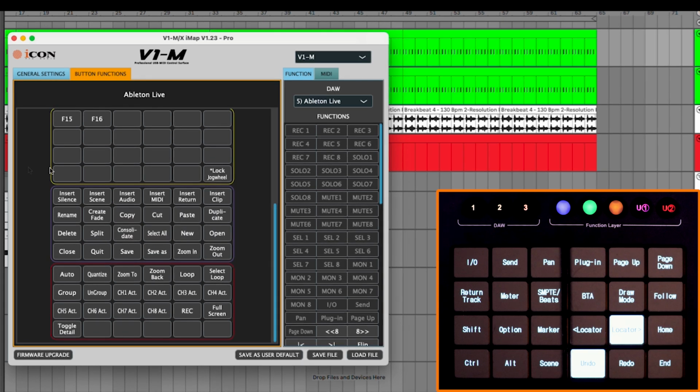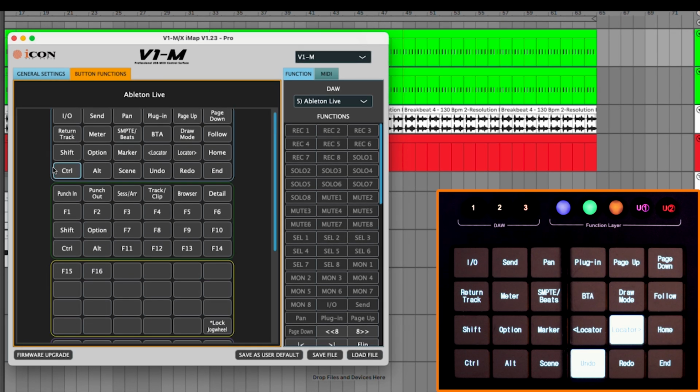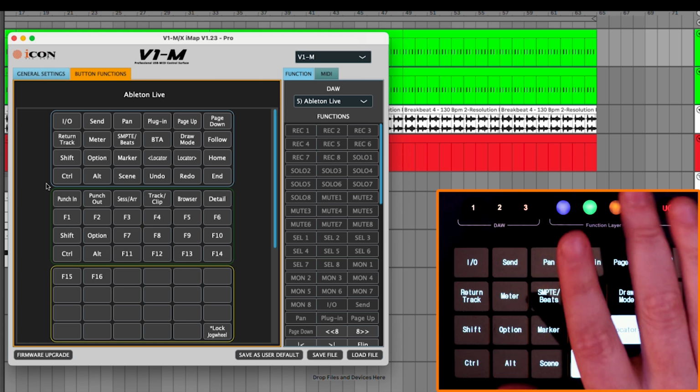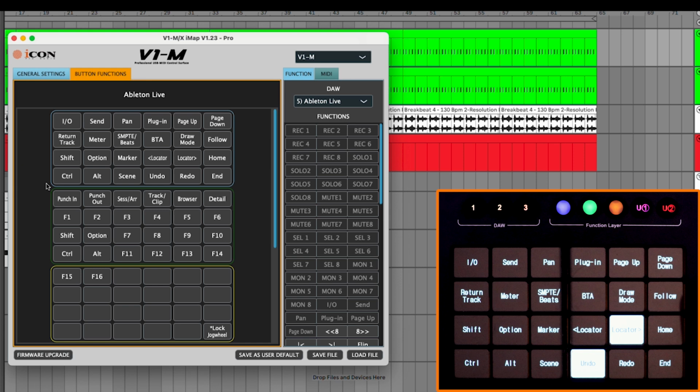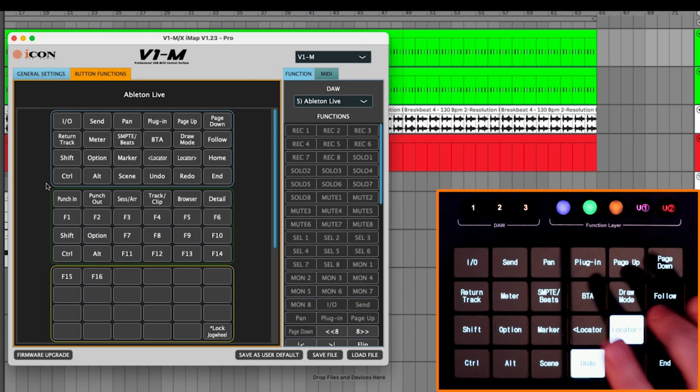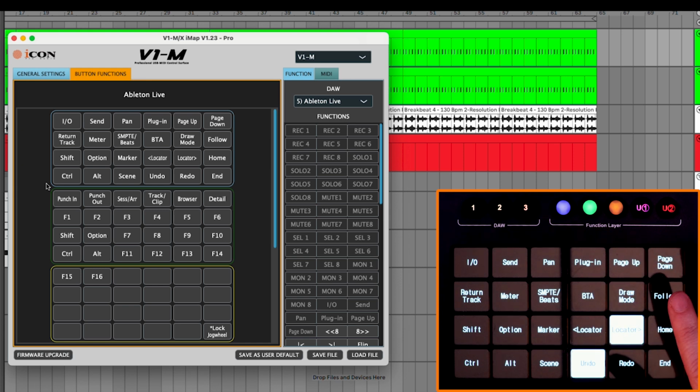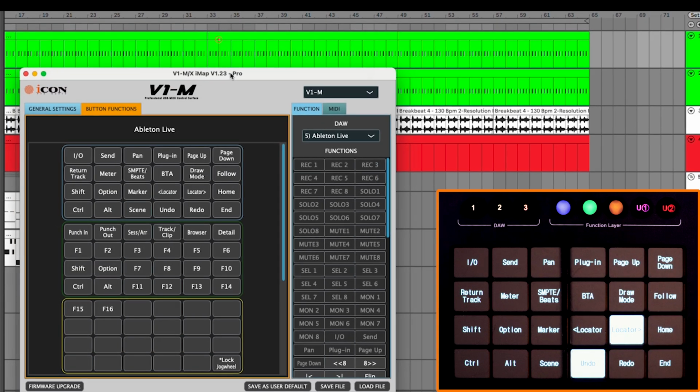So one of the really cool things is that anything you're doing in iMAP software will be instantly changed on your controller. So it gets really powerful when you go to customize iMAP to create a workflow that works for you and kind of go outside some of these pre-configured suggested settings. Here's one example of this.